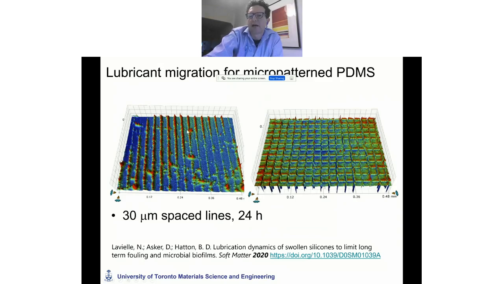We've tracked how rapidly the silicone oil is migrating to the surface. These are atomic force microscopy images where, again, I showed you that example where we patterned microcracks in the surface of silicone. So that's what these lines are. And we can see the silicone oil migrating up into those microcracks over time.